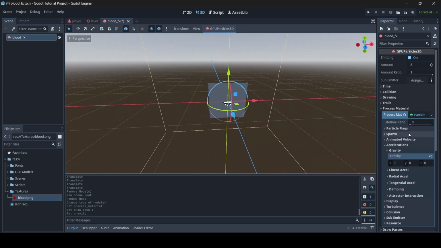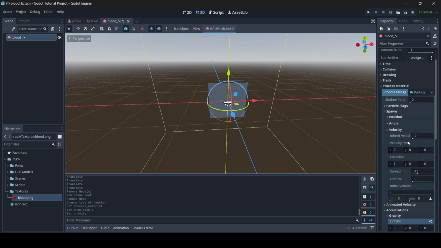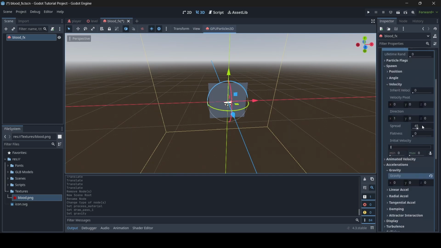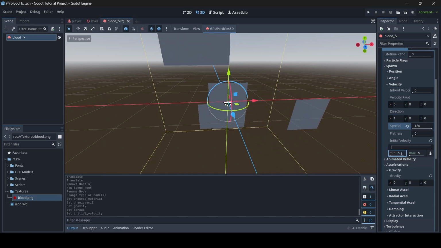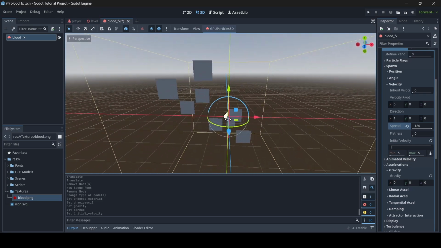Now what we're going to do is go to Spawn, I think it's Velocity, yeah, Velocity. With the spread, set this to 180, which is the max amount you can set it to. And with the initial velocity, you can just set this to a value above 0, like let's say 5 for example.